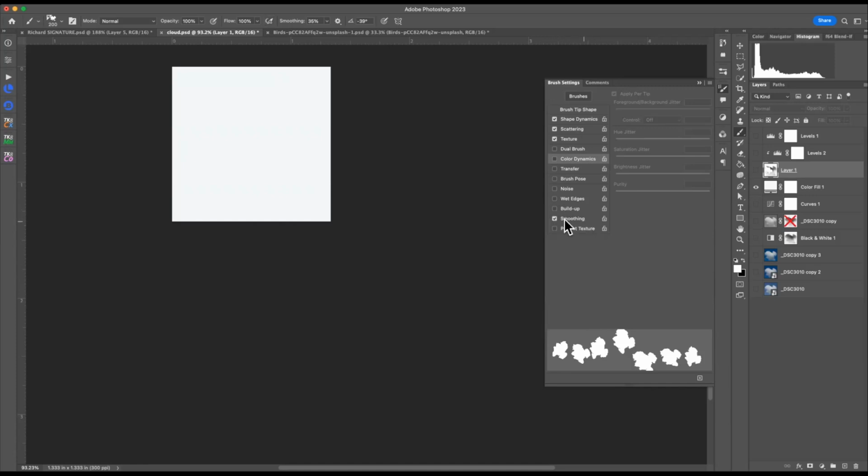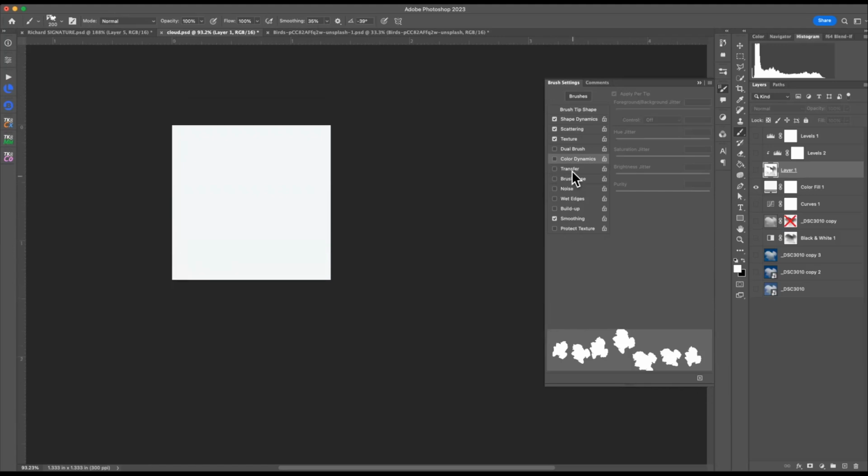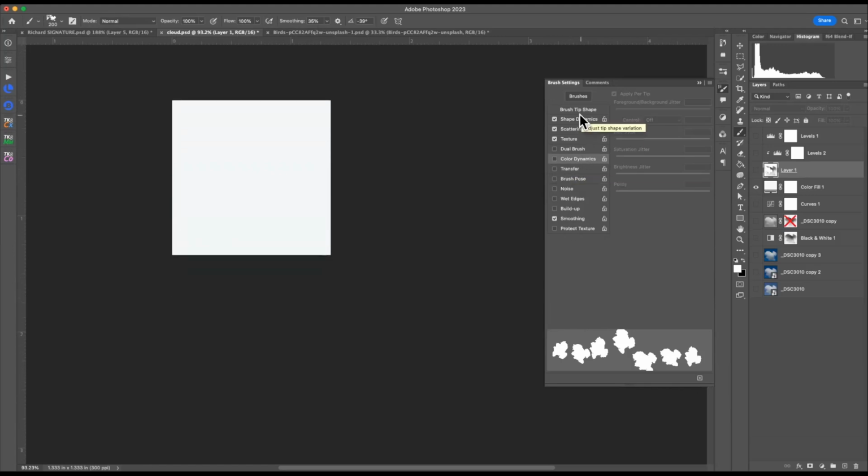Smoothing is important because it allows the smoothing switch up here to work. If this is not checked on, this will not work. So all of your brushes should have that. So all I've done on this one is shape dynamics, scattering, and texture. So that's all of these things. So I've done all this stuff.